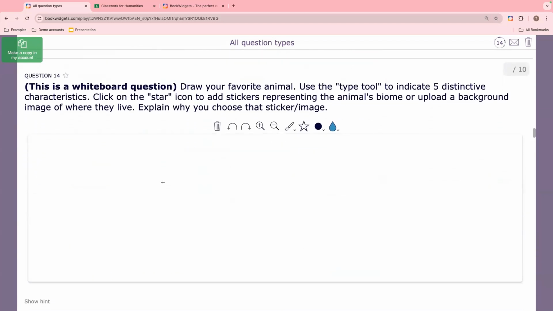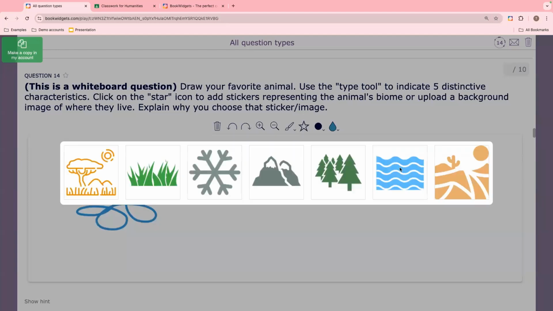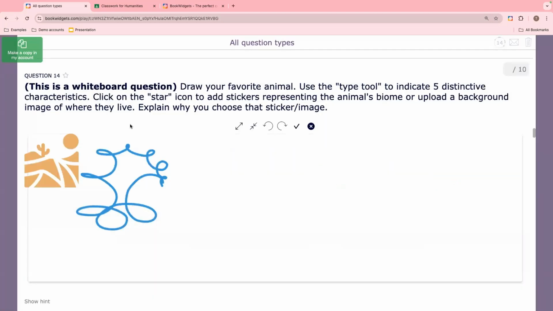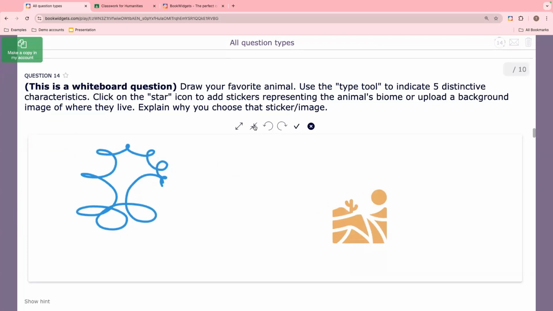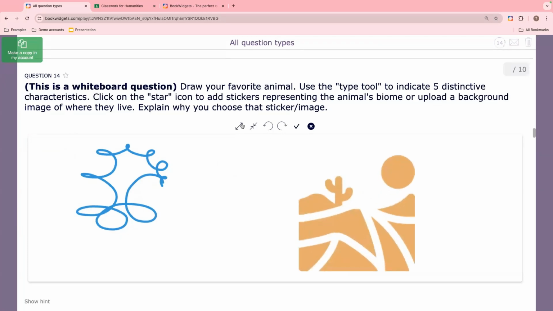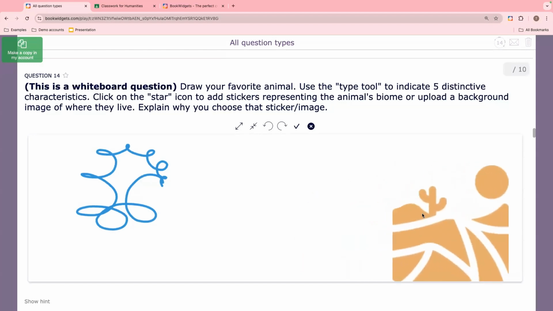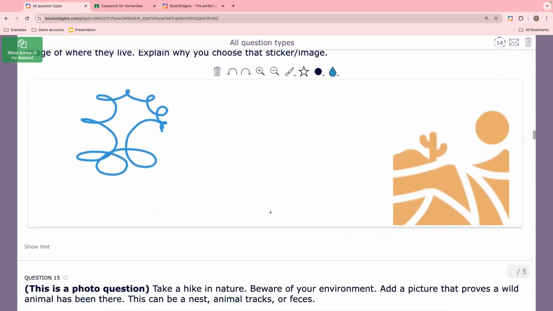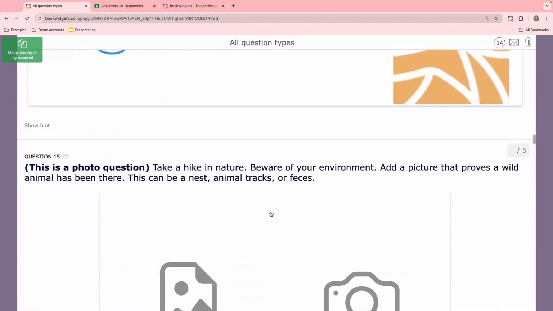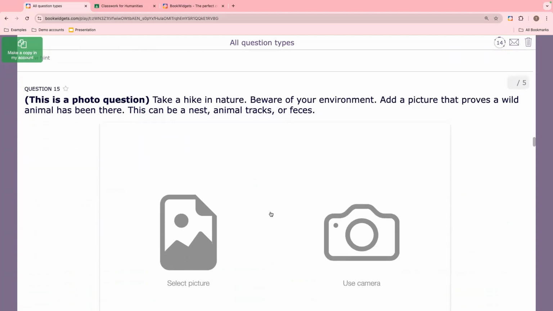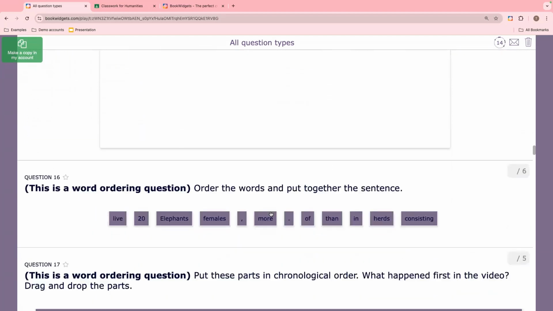We have a whiteboard question for them to draw on, or even insert some stickers that we've added to it. They can move those around. They can make them bigger or smaller and add that to their whiteboard. You can also have a background image on your whiteboard that students could then annotate. We have a photo. Here's that photo question.